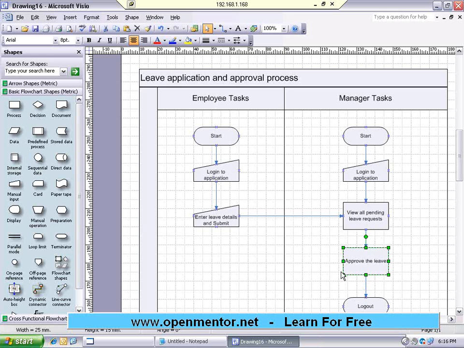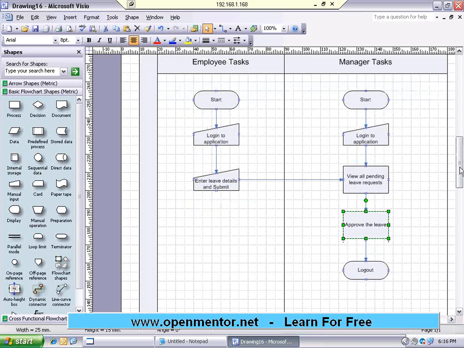Approving the leave is only applicable to the manager, not to the employee. But if I draw in the same diagram, who does what, it will not be very clear. Whereas if you have a cross-functional flow chart, it is very clear. Manager does what, employee does what, it is very clear. Where is the linkage? This is the use of cross-functional, right?